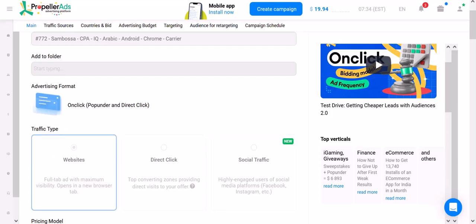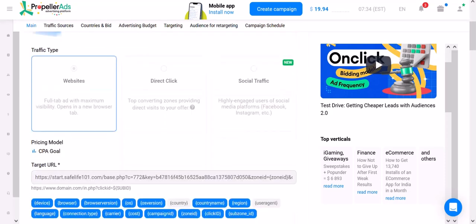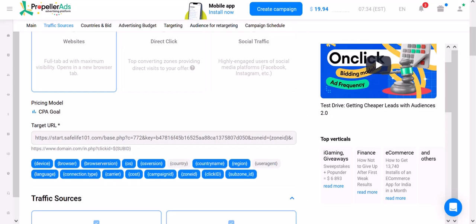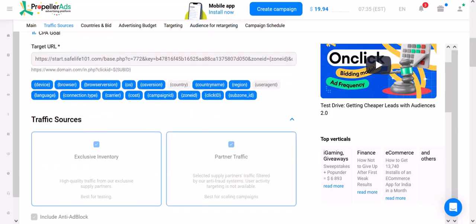So we can see that I added a campaign name and selected on-click traffic as the advertising format. For the traffic type, I selected websites and the pricing model was CPA goal. Here in the target URL section is where I added my CPV Lab link, or tracking link.